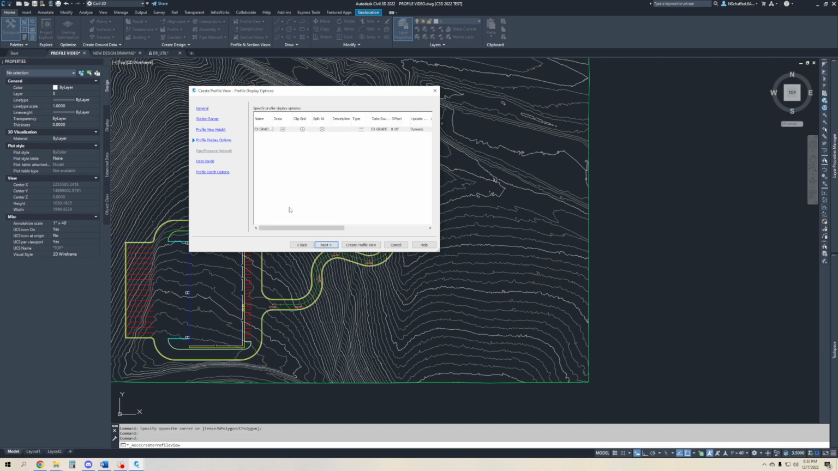Now we'll go to display options. When we first went through the create surface profile, we already went through this. We already set up where it'll update dynamically. Our data sources are existing grade. We have drawing it, yes, which is checked. Clip grid is checked. Split grid is checked. You can add a description if you would like. And then over here, the main thing that's important is our style, and you can add labels if you would like.